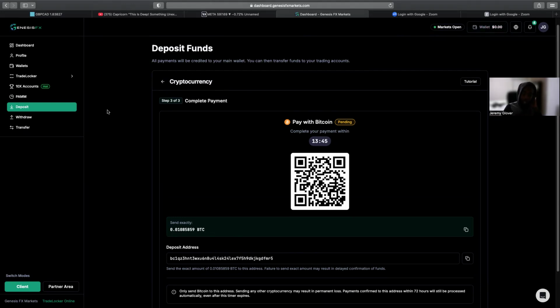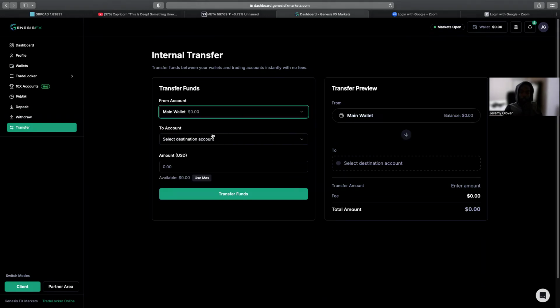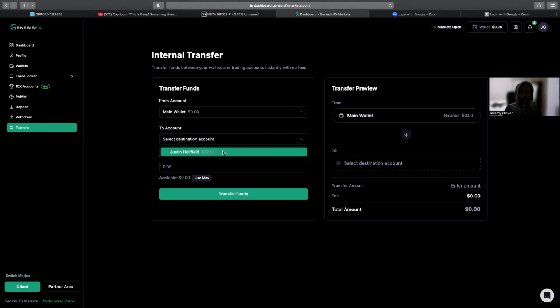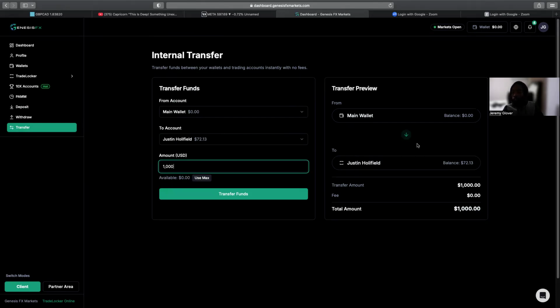Now, after you deposit that inside your wallet, then you go over to transfer, right? And then you transfer from the wallet to the account, from this wallet to this account, and then you put how much you want to transfer. So say you did $1,000. You transfer $1,000 inside the account that you created, right?